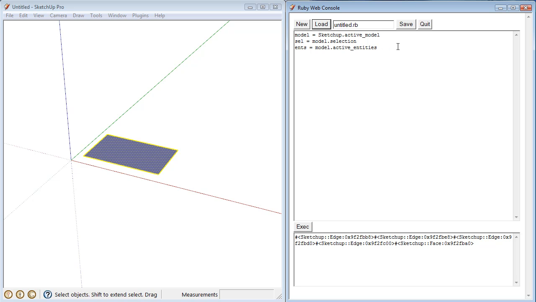So now I have my three major variables that I set up for almost all of my scripts: the model that points to the active model, sel that points to the selection, and ents that points to the active entities. So these will be common variables that I'll set up quickly in the beginning of each of my scripts.